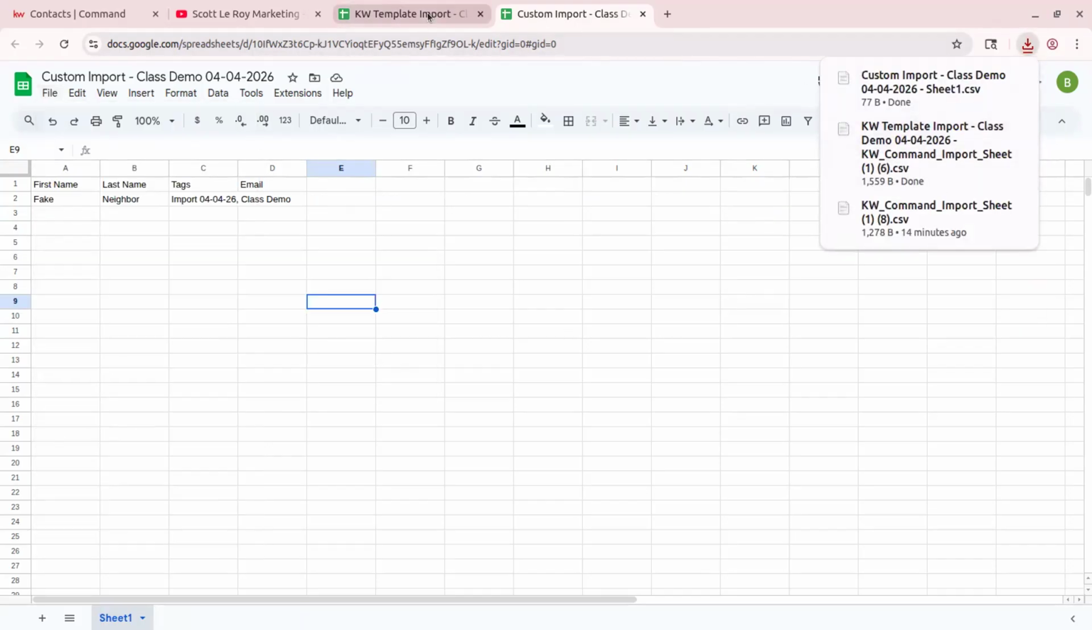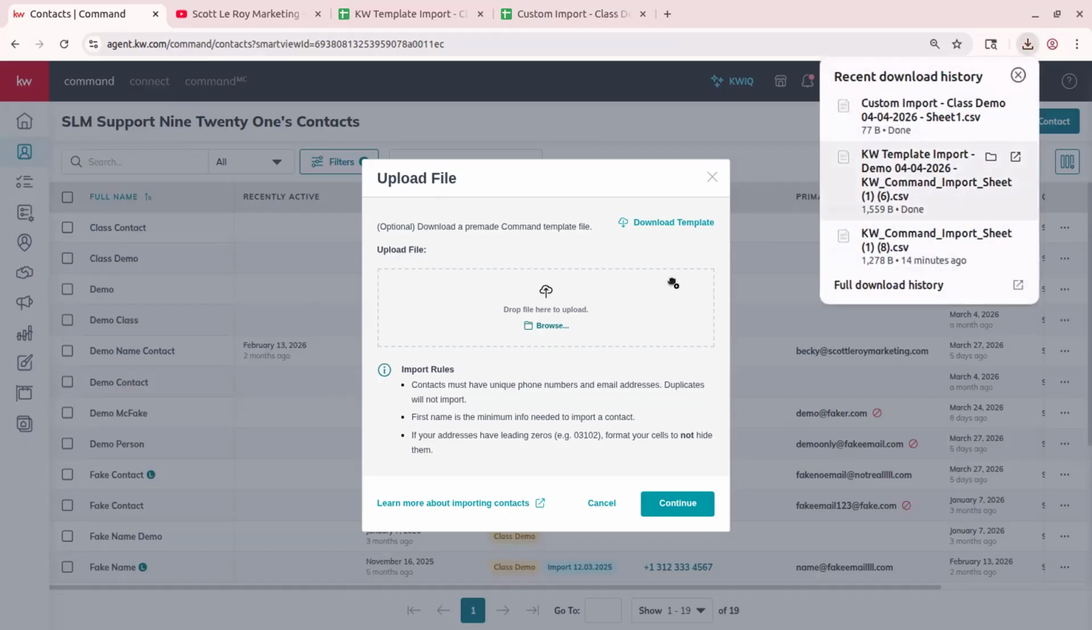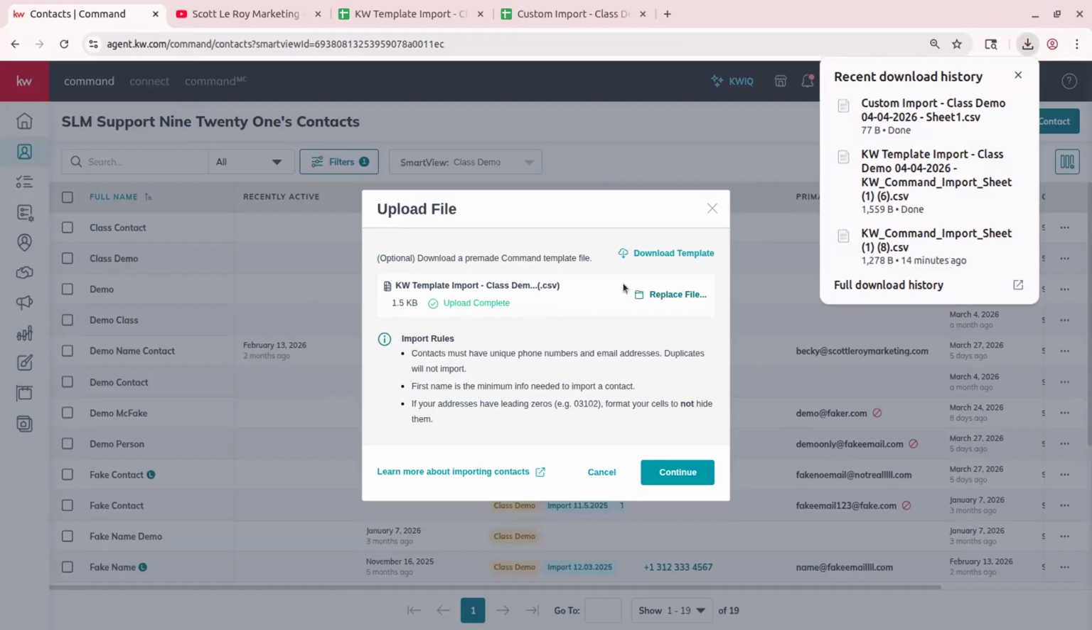So we'll go back over to our Command here. Now you can just drag and drop. You can click browse right here and search through your files. You can also just drag and drop if you have your file folder open in another screen, or if you just downloaded them like I did, you can just grab them from your downloads up here and just drag and drop it here, and it'll upload here. So we'll go ahead and click continue.